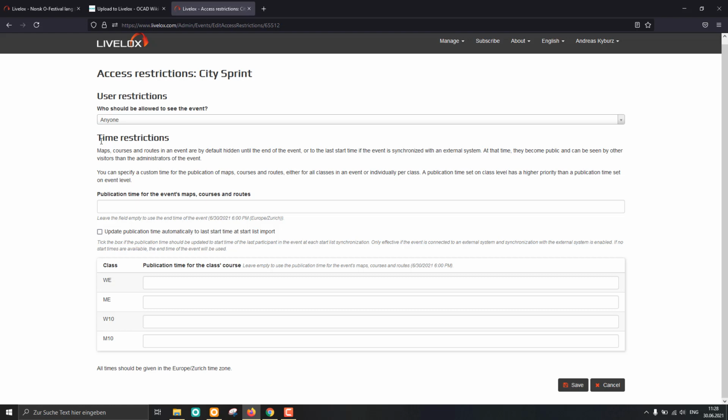We have now uploaded the courses and the maps, but they are not public yet. So it means you cannot see the maps already now. And that's of course the purpose, that the maps will get public and the courses after the event. So study these settings carefully and make sure you find the right settings here.